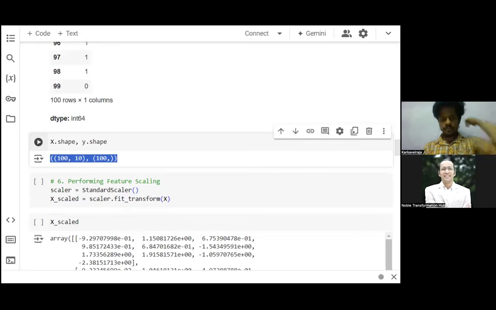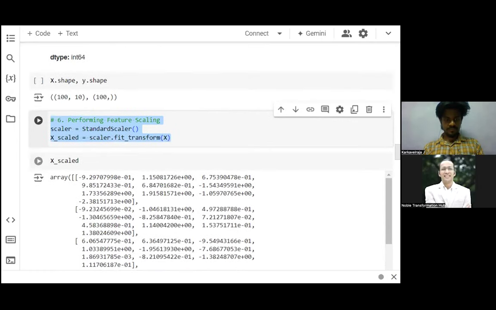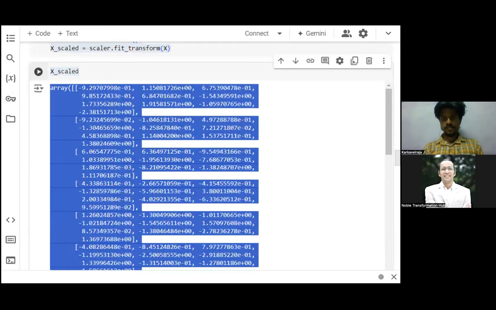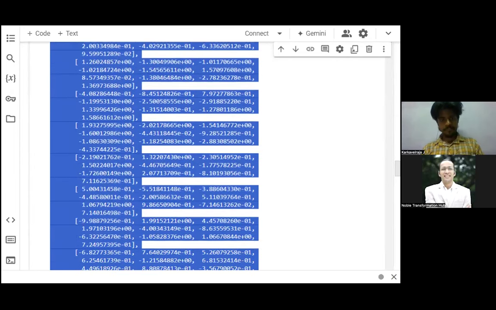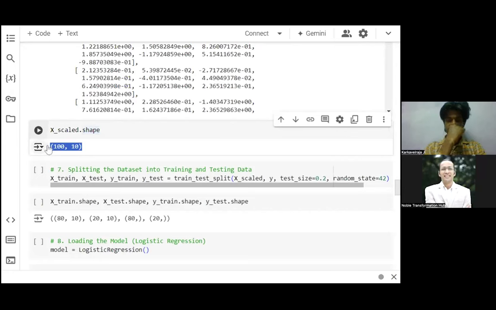Then performing feature scaling. We will use scaler equal to StandardScaler, then x_scaled equal to scaler.fit_transform(x). So the x scaled array output is this. Then we'll have x_scaled shape, that is 100, 10.